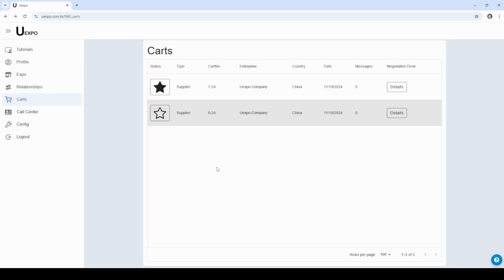We have some additional information in this table as well, like the type of the cart, indicating if the other user is a supplier or a buyer. Here we have two supplier cards from the UExpo company, where the UExpo is the supplier of this card and I am the buyer. We have the card number as well, a unique identifier for each card. We have the enterprise and the country of the other users. In this case, it is the UExpo company.